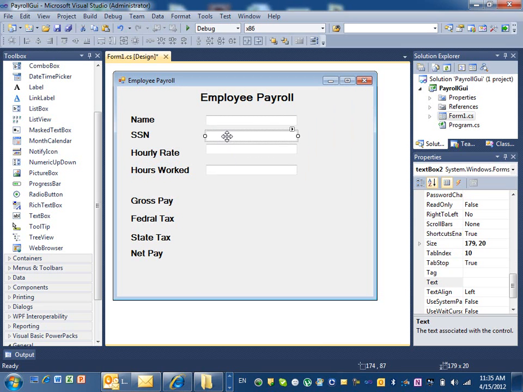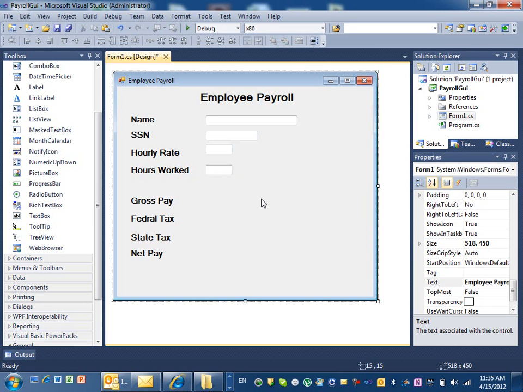Okay, so now here, this one is the name. The social security number is 9 digits, so I'll make it smaller. This one is hourly rate, which should not be too big. Make it smaller, and then the number of hours worked also smaller. Okay.